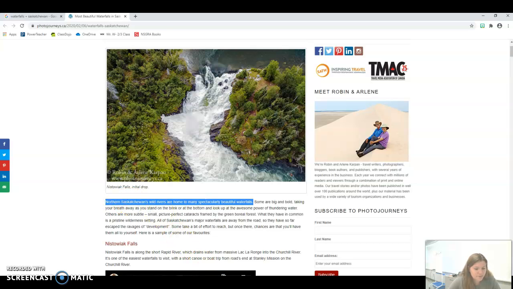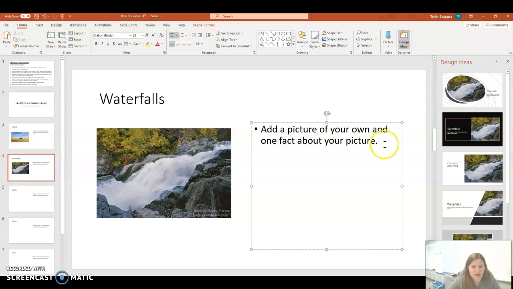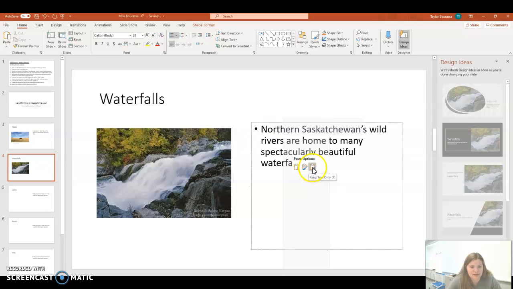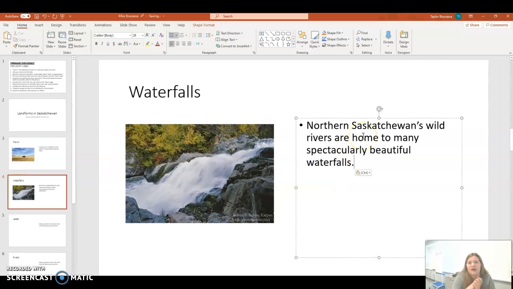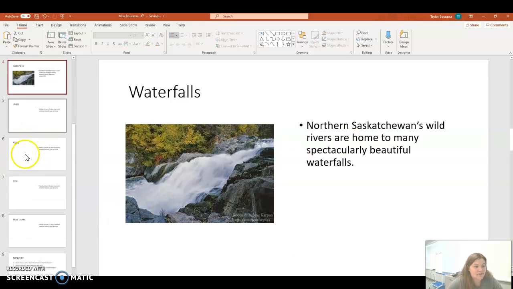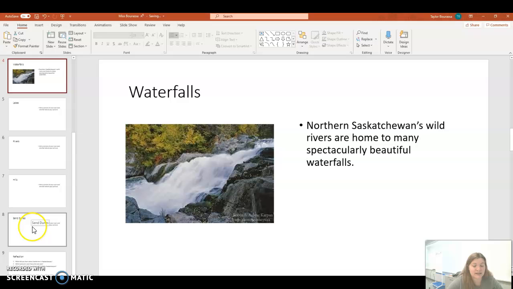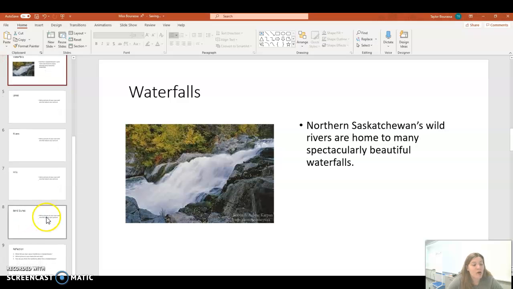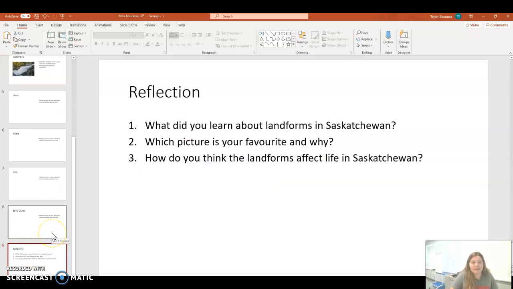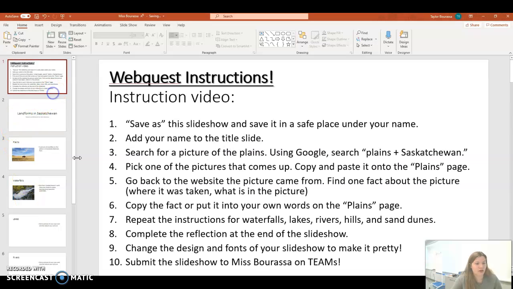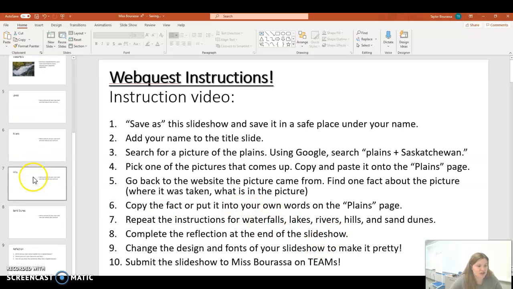Go copy. And then I'll go, whoops, paste. Oh, there, I've got my fact. Okay, now I'm going to keep doing this for the lakes, the rivers, the hills, and the sand dunes. And when I'm all done that, there's some questions here. So I'm going to repeat this. Now it says complete the reflection at the end of the slideshow.